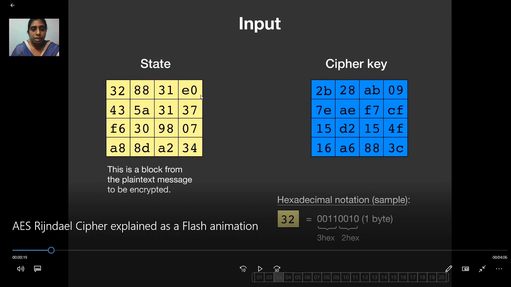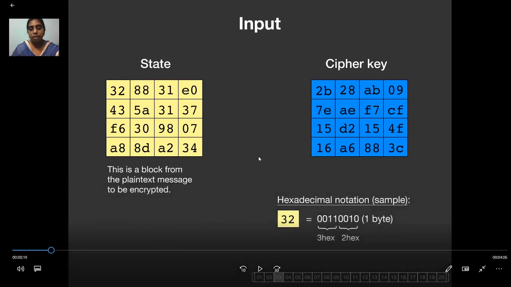Here the state array will contain 16 bytes of data, so each cell will contain 1 byte of data. This block is the plain text message that is being encrypted. Each byte can be taken in hexadecimal notation, so 32 can be represented as 0011 and 0010. Here we are taking 1 byte and converting it. The ciphertext is also 128 bits, or 16 bytes of data.